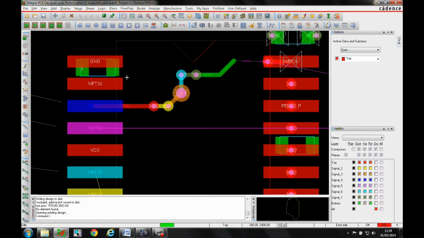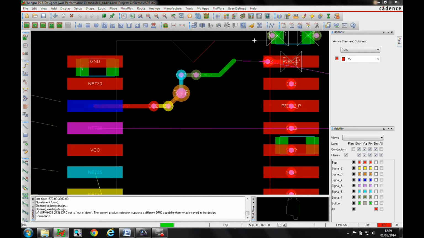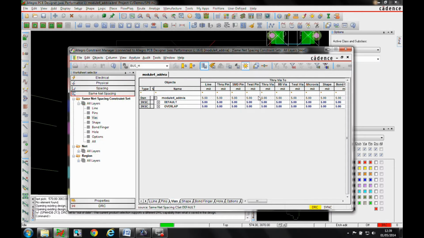If we then change the editor, so let's go and add the miniaturization option, and then look at Constraint Manager again, we now get something called a microvia, which allows us to set up a different rule set.